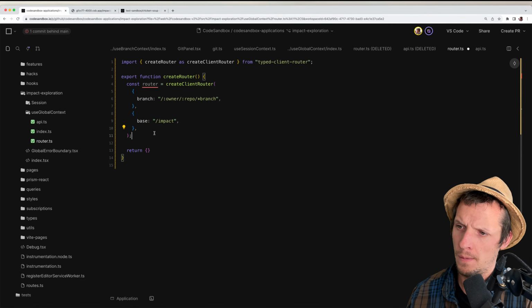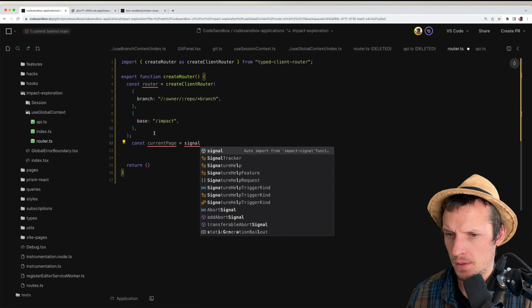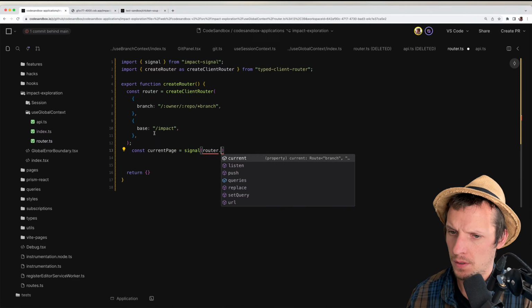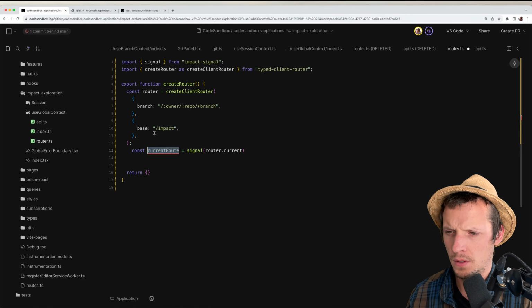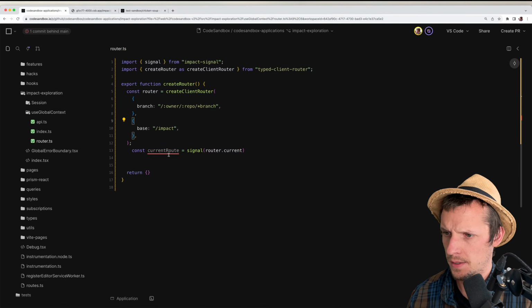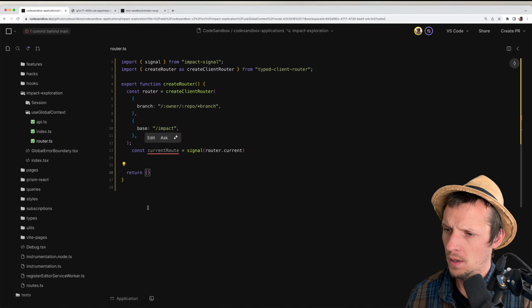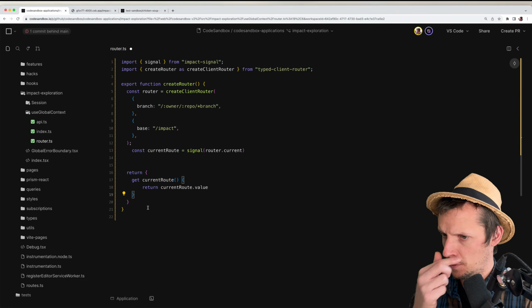Because we want current page to be a signal. Router dot current, or current route is the correct term. Current route. I'm getting some latency here. Let's see. Router. Let's call it current route. That's fine. And that's synchronous.